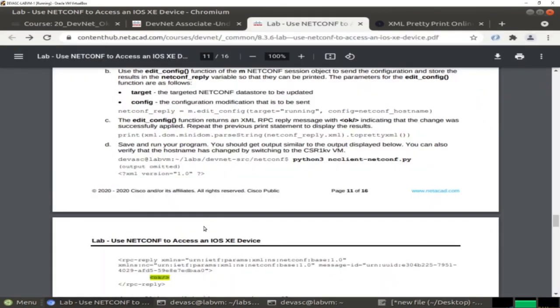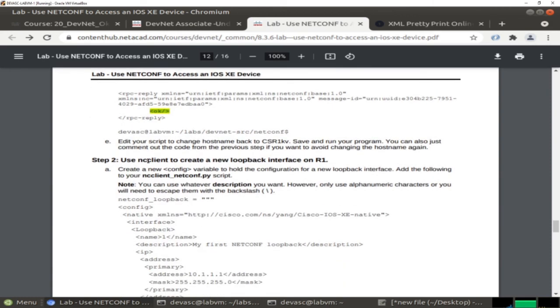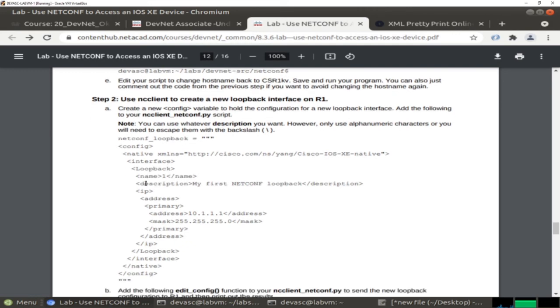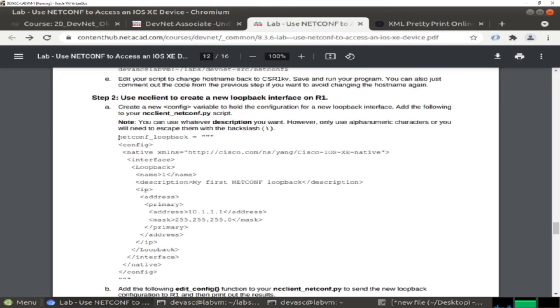What do we need to do next? After that, we are going to use the NC client module to create a new loopback interface on the R1 router. To do this, we are going to include these lines in the Python file. Here netconfig loopback is the name of the variable. And here again the config, and we assign this API, and then we give interface loopback, and the name of the interface loopback is 1, and here we need to give a description. This is free, you can change it, and here we have the IP address. Okay, so let's take this to the file.